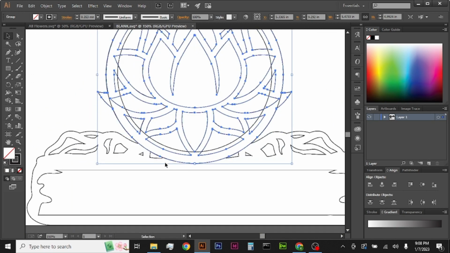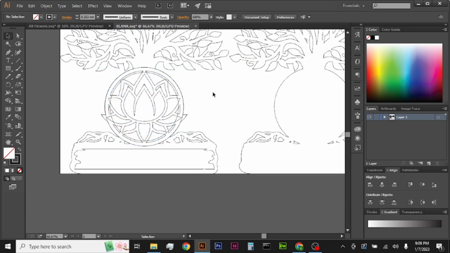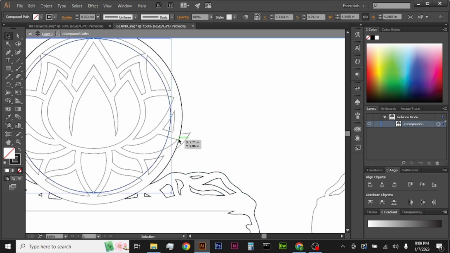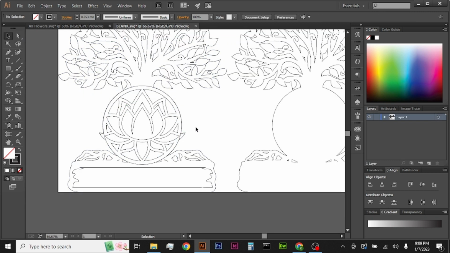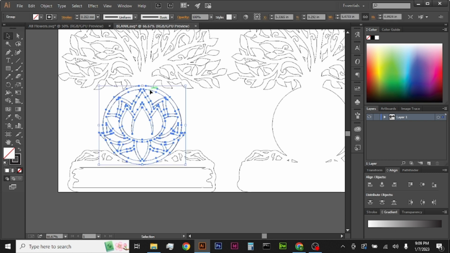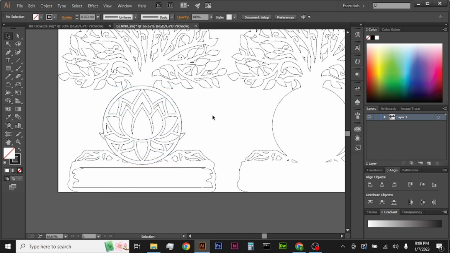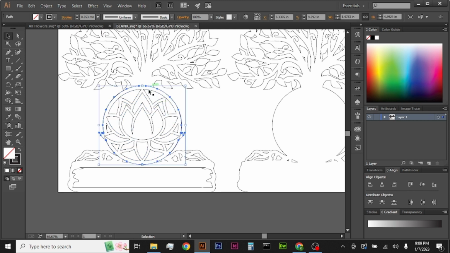I'll go down to the bottom. Everything lines up perfect. Okay. So now we're going to take that original one and we're going to delete it. And then we're going to select this, go to Object, Compound Path, and we're going to release that compound path. And the reason we did that is because we also want to ungroup it. We want to just select this, because if all of that was together, here, I'll actually demonstrate.